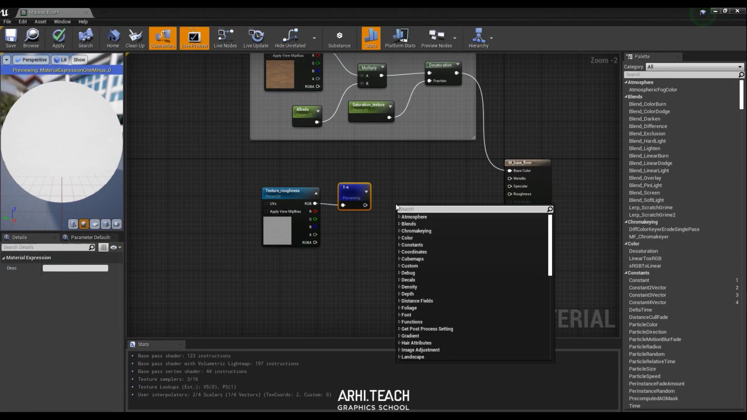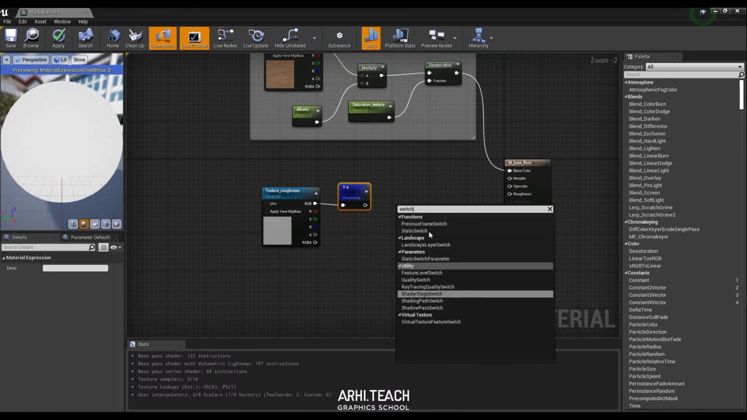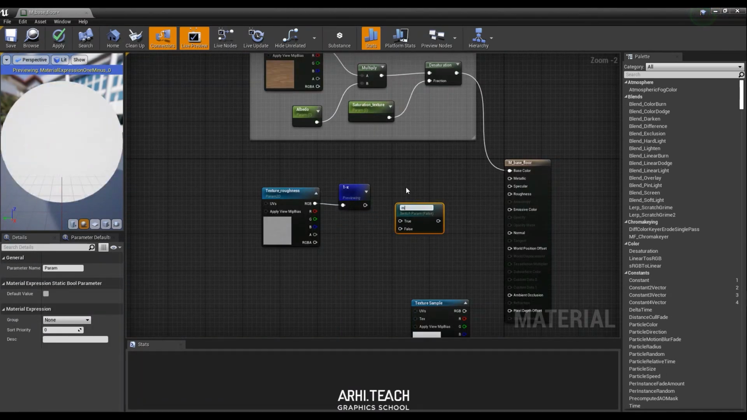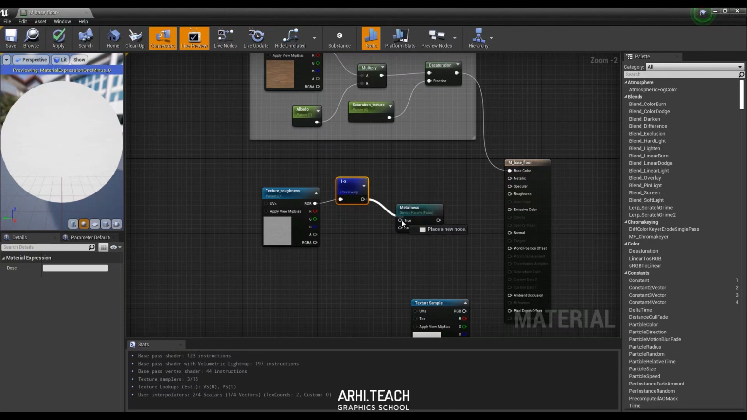Now I'll do next. I need a function or a checkbox so we can switch between inverted map and the original map, to be able to switch between two types of shaders, metalness and glossiness. For this there is such a node called switch. We need static switch parameter. It will switch metalness on and off. So we attach the inverted map to the true indicator, and after that we need to manage the switch.